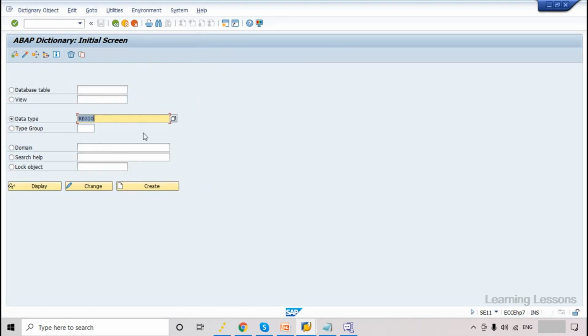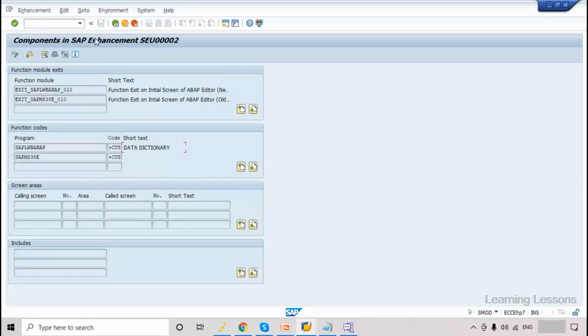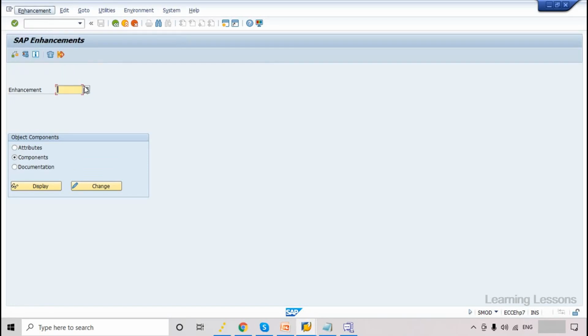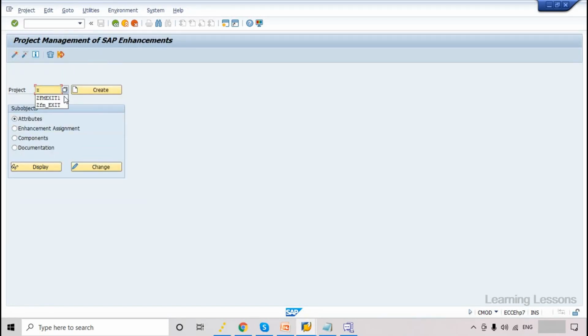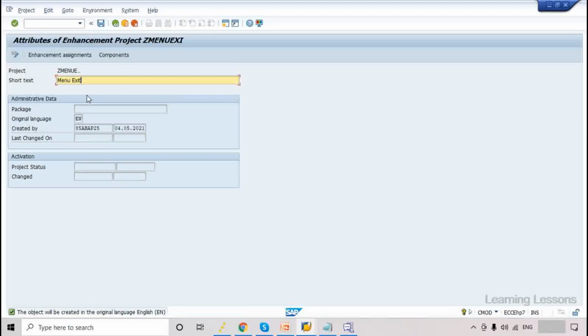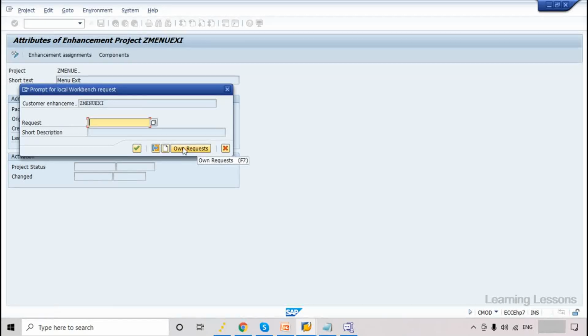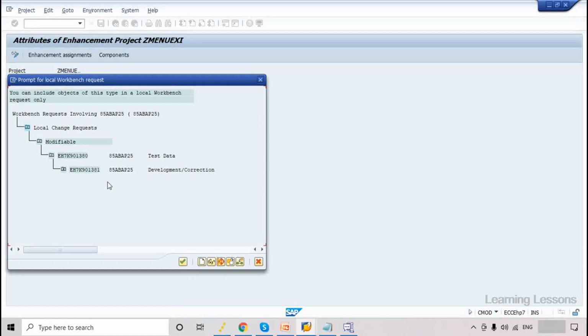So now how to enhance this? Through CMOD. That enhancement I already did. However, I will show you. In CMOD, what is the enhancement name? Go back one step. Here, create. No, exit. Okay, so create menu exit. I provided the name. Click on enhancement assignments. Save in our package. Select our transport, go to the request.